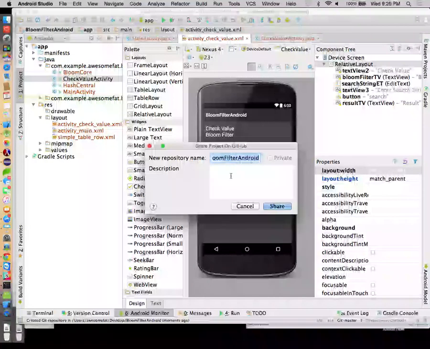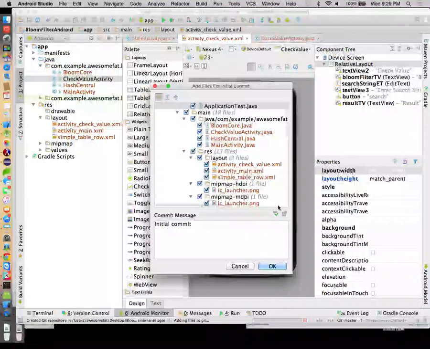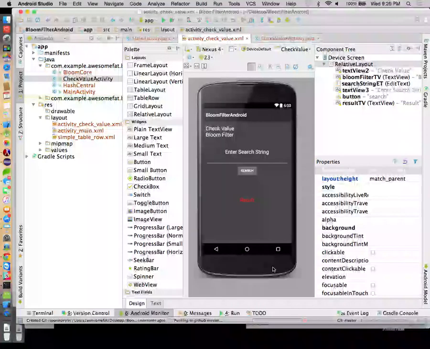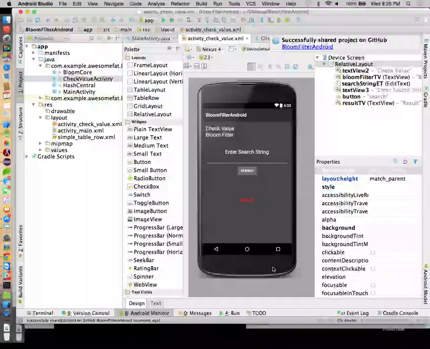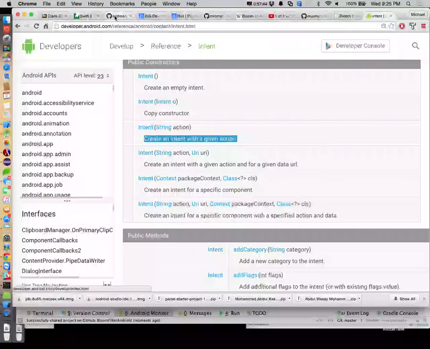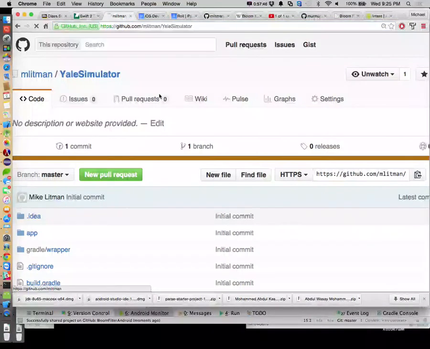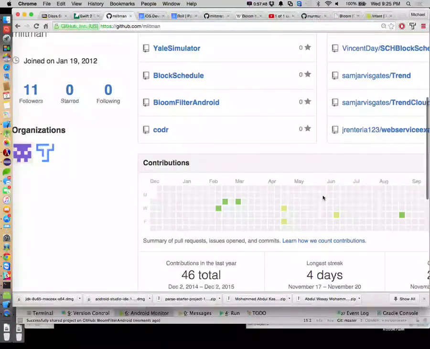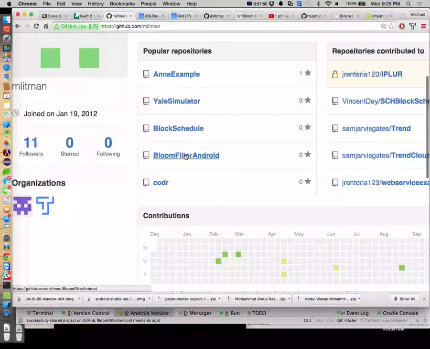And Bloom filter Android. And is this going to ask me for my credentials? Maybe not. Or does it just remember from before? Maybe. Could remember. Yep, Bloom filter Android.